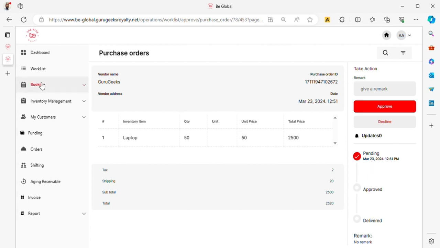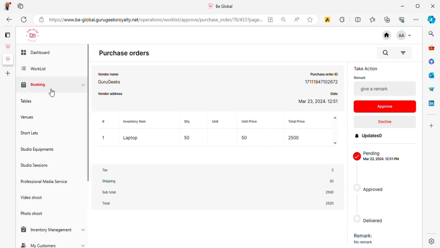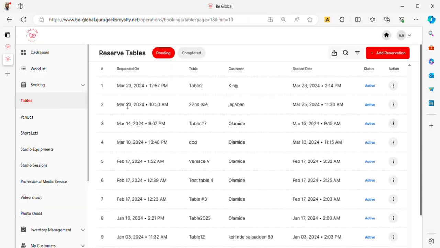And then once I work in operations, I should also be able to manage our bookings and see all the total bookings we have in the business. And that's why we have the bookings module here. And I can just go to tables. So recently, some of our customers had called me that they want to reserve one of our tables within the business for a friend's birthday.